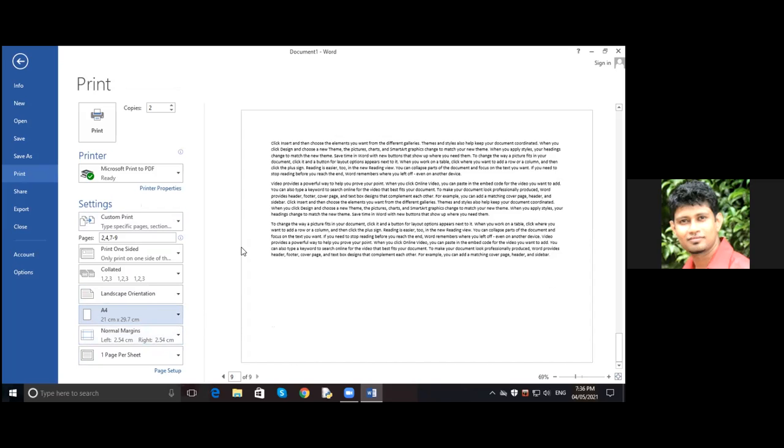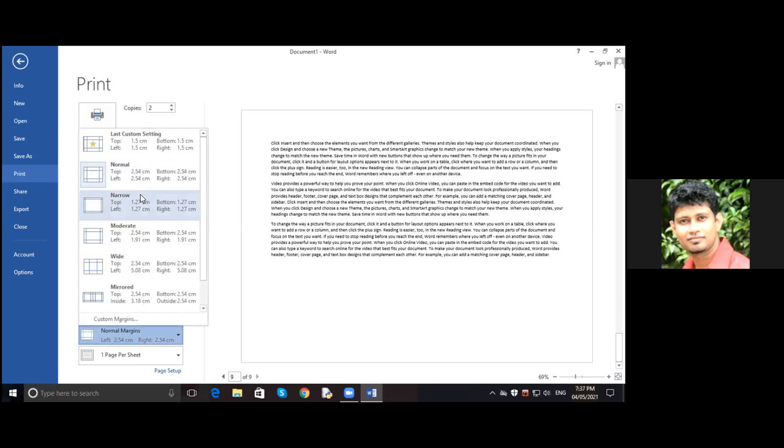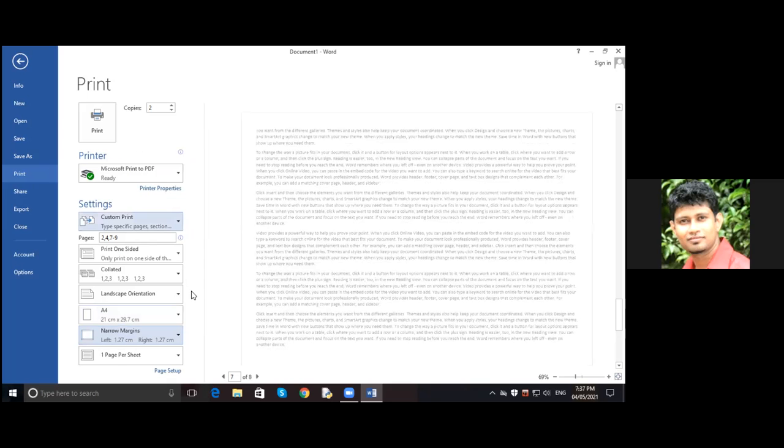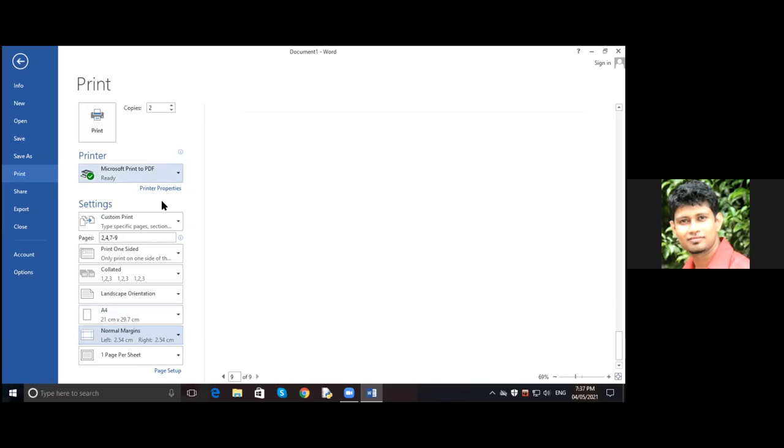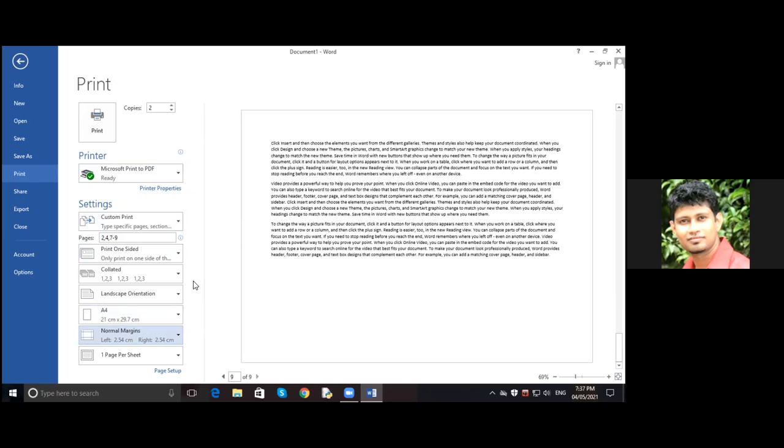Then margins. Let's put narrow margins, small margins. Narrow. You can see now. Okay, it's too narrow. It's 8 pages. Pages decreased, then page 9 will not print. So let's put normal margin. Normal margin. Okay, now you have 9 pages.